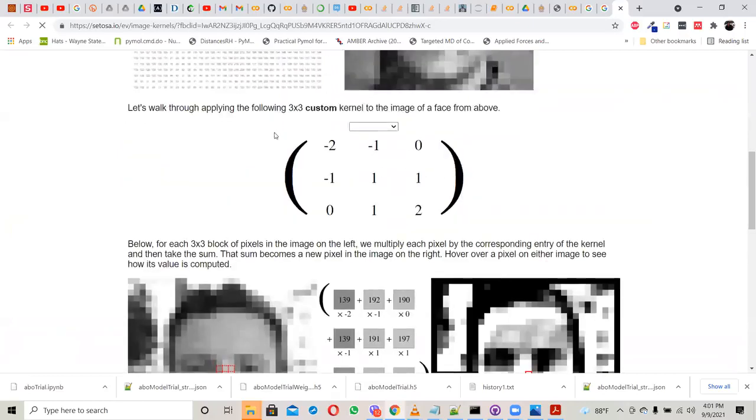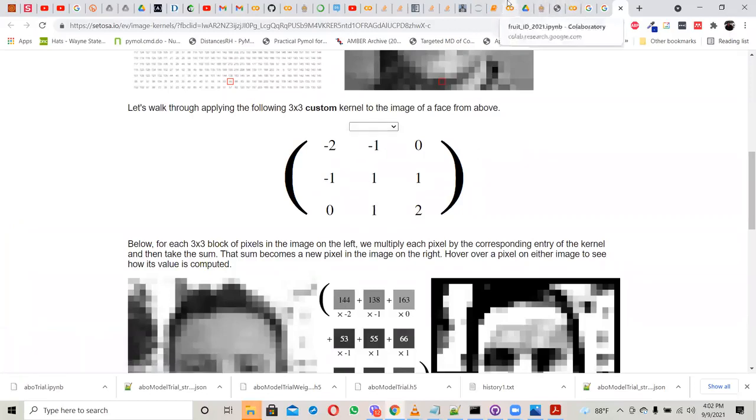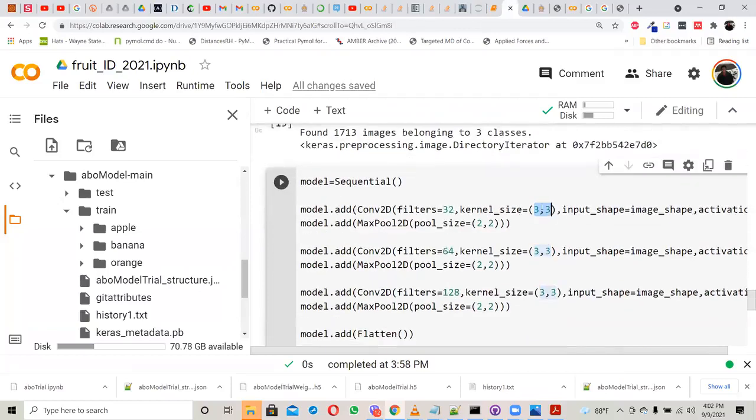Now this is the filter, a 3 by 3 filter. Here they have shown you 9 filters. Here we are creating 32 filters. Each one is a 3 by 3 matrix.